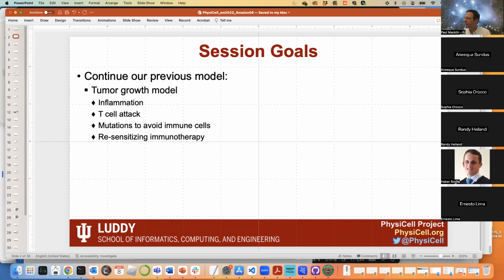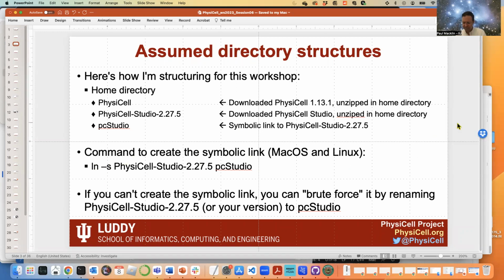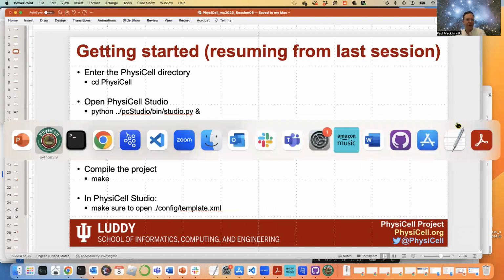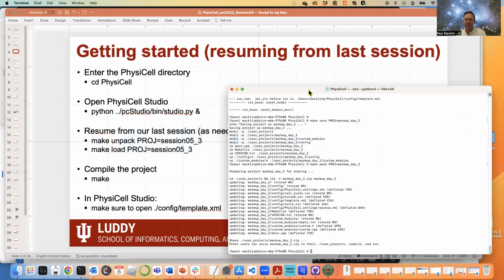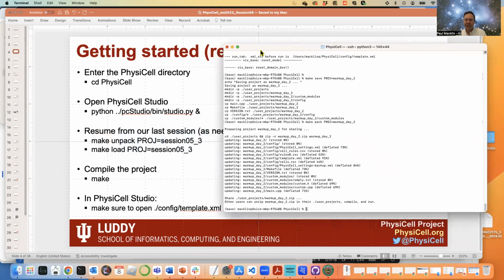And so, like before, we're going to assume the same structure for our projects, like PhysiCell and PhysiCell Studio alongside each other, and that I have just a symbolic link to simplify my structure. And what we're going to do is we're going to resume one of the models from yesterday. I'm already in my PhysiCell directory, and as you can see, I was working on a different project. So I need to go back and bring in the project I was working on yesterday with the guys.